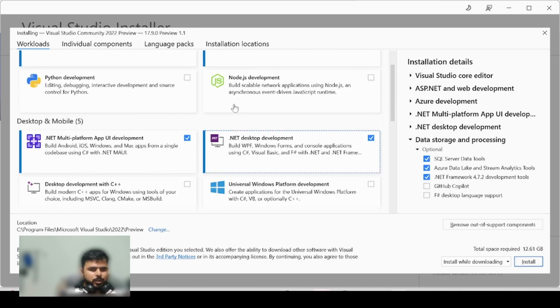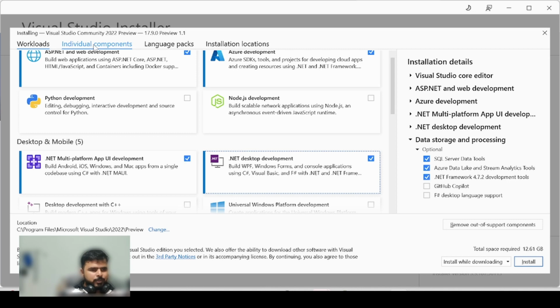So here is one point I would like to mention. .NET has come up with a new feature called .NET Aspire, which is very new and is available only in preview. So if you are very keen to understand and learn about this, I already have made a video. I'll be attaching the video link in the description.